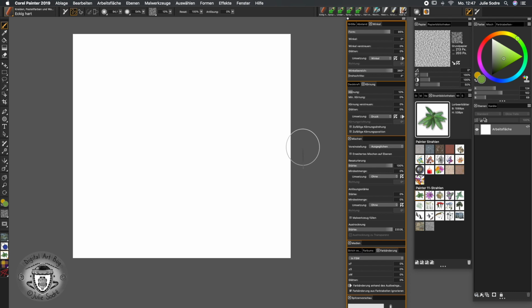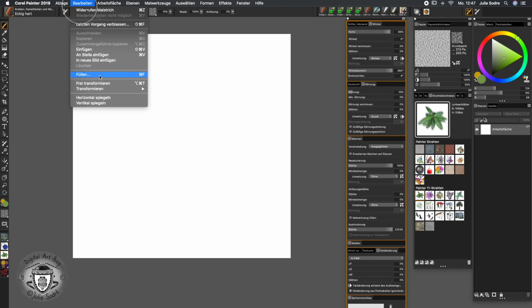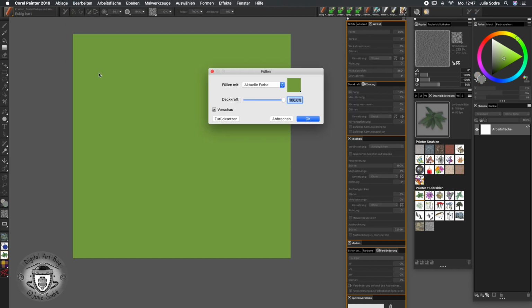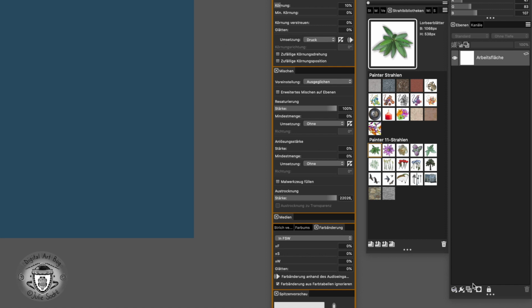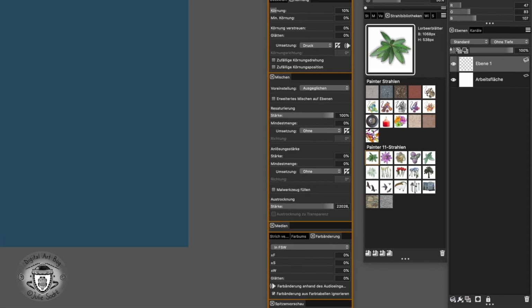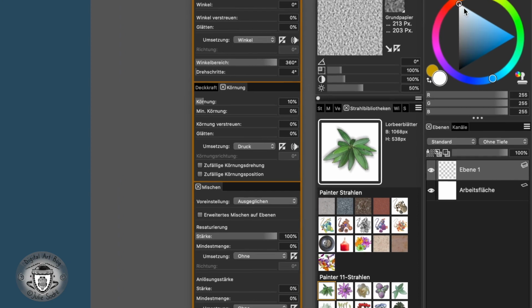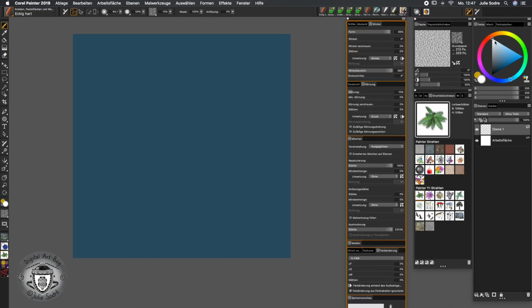For me to see how this is going to be on a dark background, I'm already filling the background at this moment dark. So I'm going to Bearbeiten, Füllen, or Command F. This time instead of green, I'm grabbing some kind of gray-blue color. And I'm opening a new layer. I'm going back to the colors and I'm picking up some white. And I'm going to be working with the kaleidoscope tool this time.